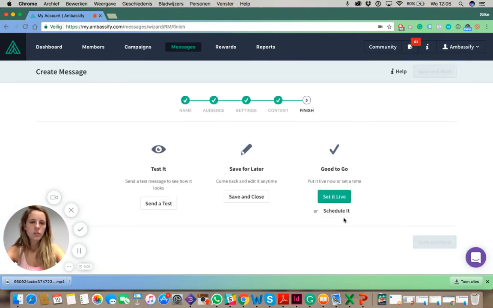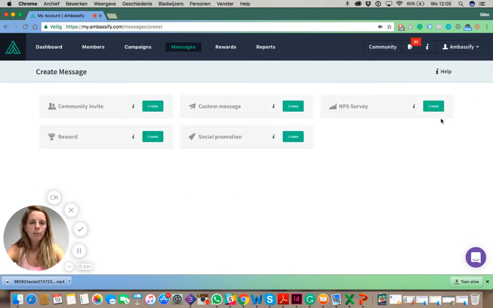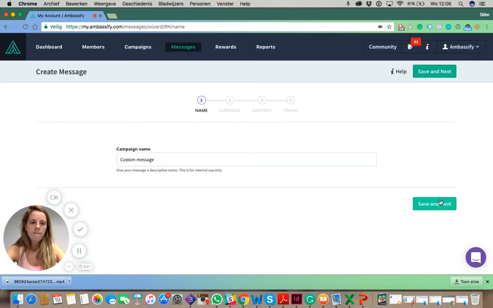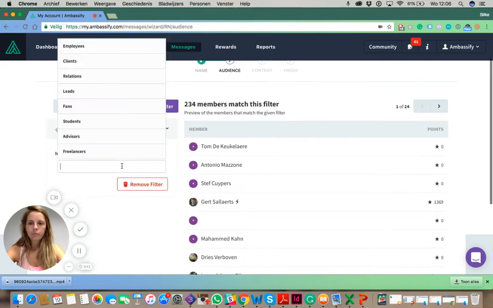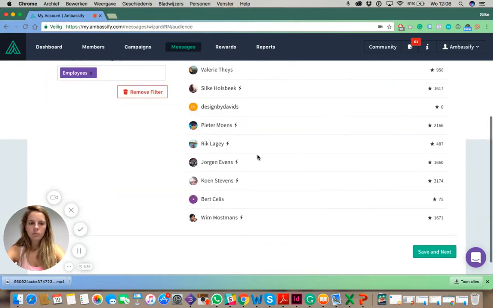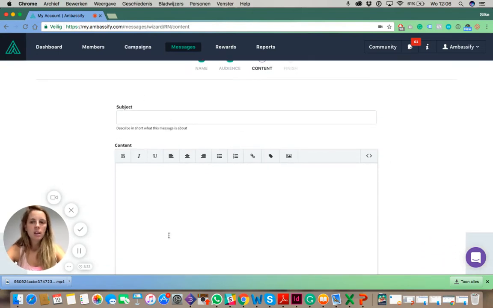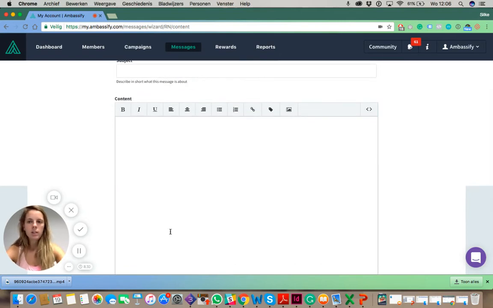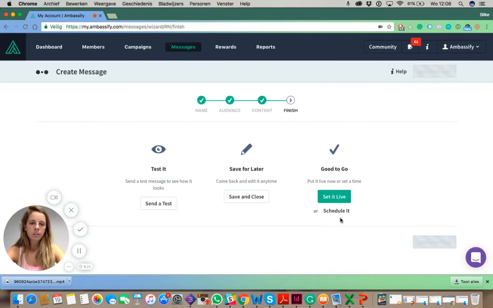And then you can choose to schedule your message or send it immediately. If you want to send another type of message, you do just the same. Click on Create Message, choose the type of message you want to send. Let's take, for example, custom message, and follow the on-screen instructions. Here you can type your content. You see that there isn't any default message. Just type the content you want to send. Click Save and Next. And then again, choose to set it live or schedule the message.